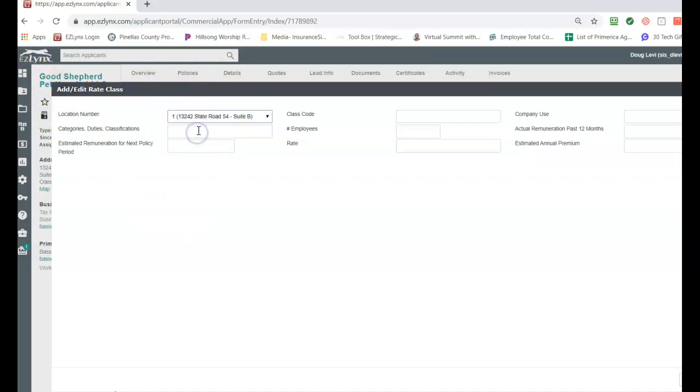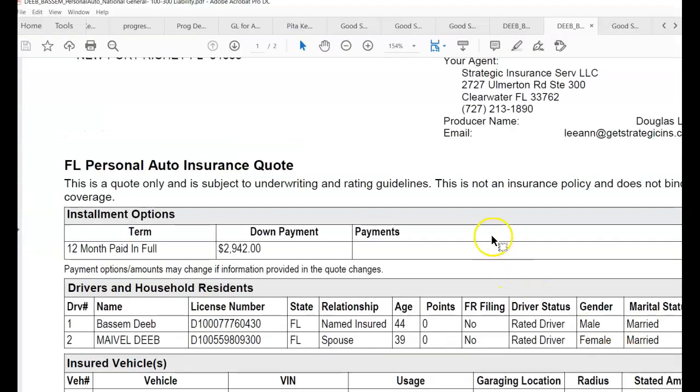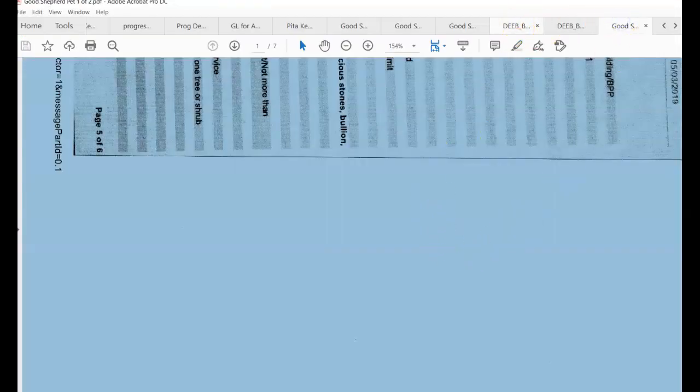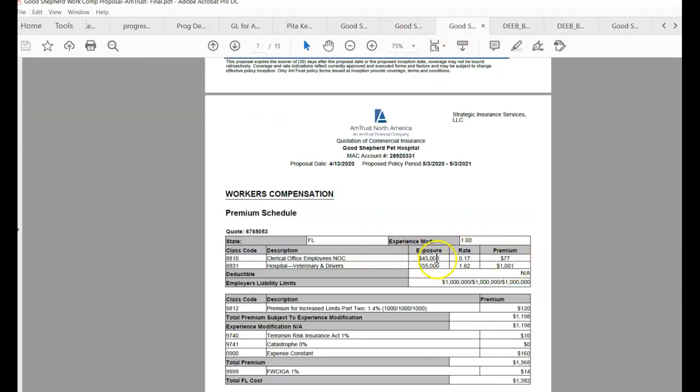Okay, the address will pull through. So this is just going to be clerical. He's got like 2 clerical employees, and he's projecting $45,000 for that. Now, if you want to fill this in, you can. You don't have to. Here it shows the rate.